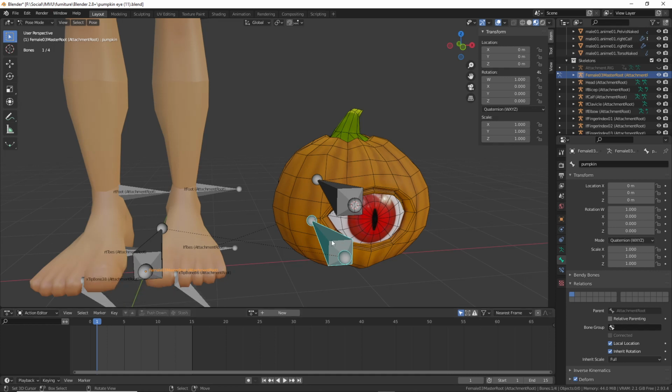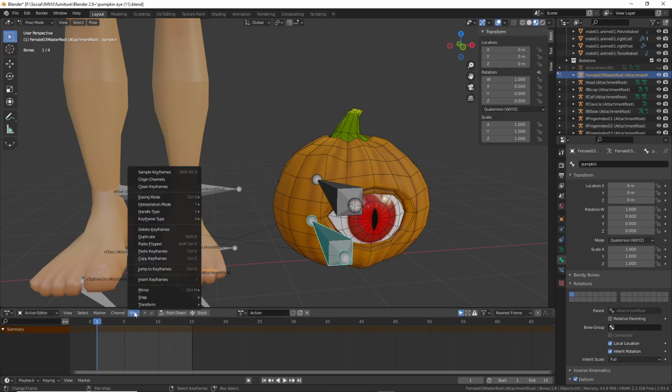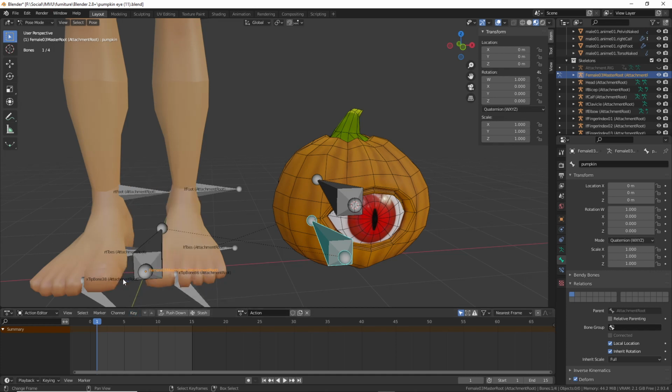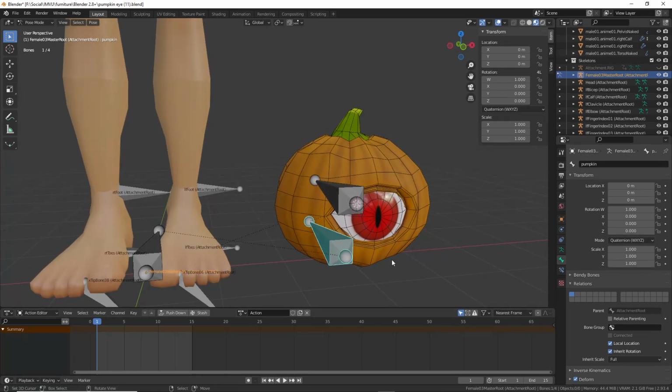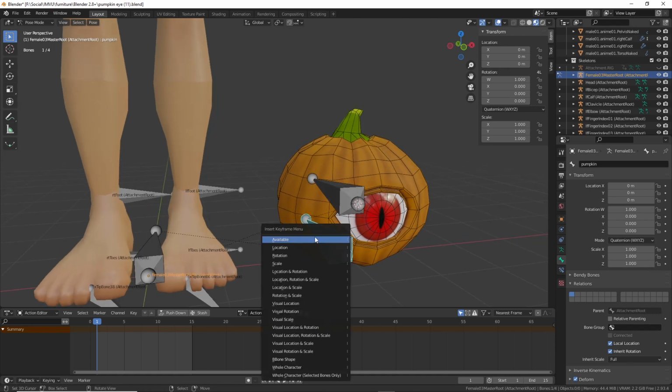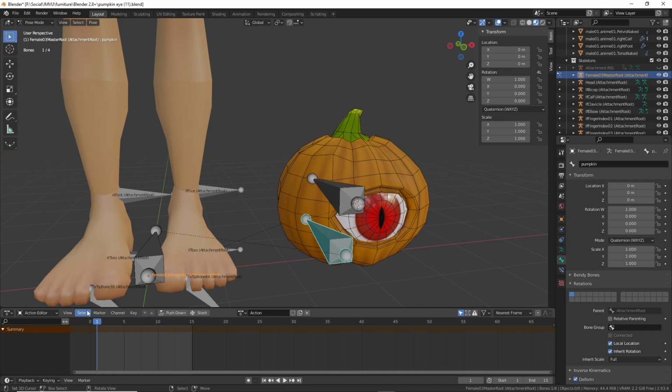Why hasn't that worked? Oh, we've forgotten to create a sequence. So click new. Now we should be able to do it. Dang it, why isn't that working? Press the I key. Oh, that's right. That was the wrong menu. The key menu, this header running along here, is associated with the action editor. What we should have been doing is clicking on the pose menu at the top there.